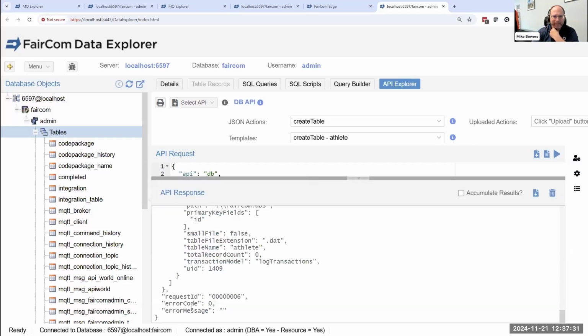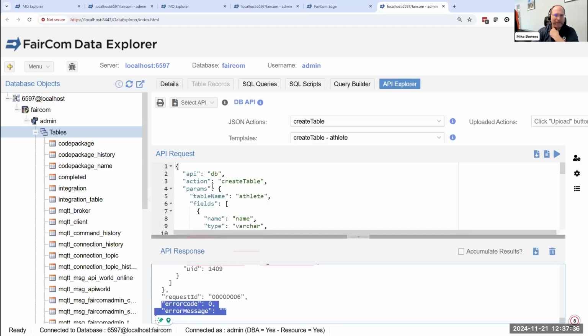So I'm creating a table. Every time you post this, all this API Explorer does is take a JSON and post it to our endpoint, and our endpoint is /API. And then when it comes back with a result, you just look for error codes. If there's no error code, you know you're successful.